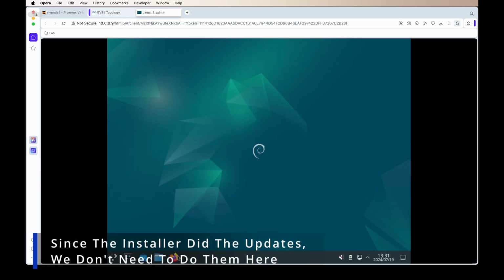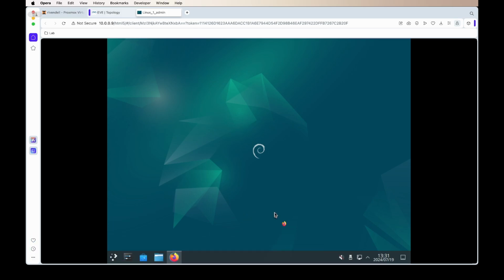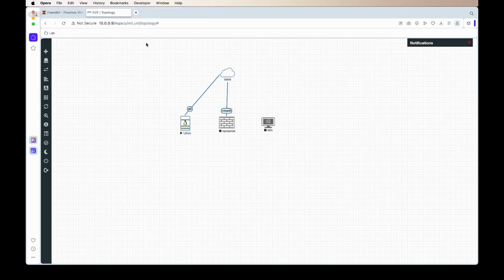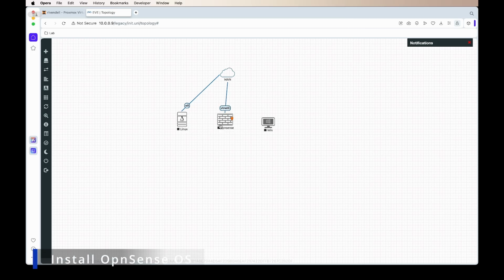So the next thing to do is to update it. Since this Debian image is the internet one, in other words, when it installs, it will download all the latest and newest packages and install them, I don't need to go and manually update it again. So we can now just shut it down to turn off the node. Okay, now we're ready to move on to the next one.